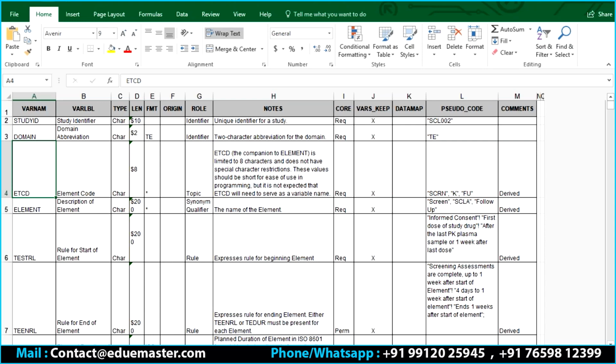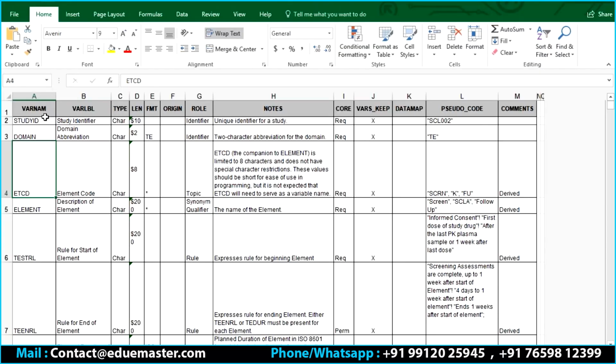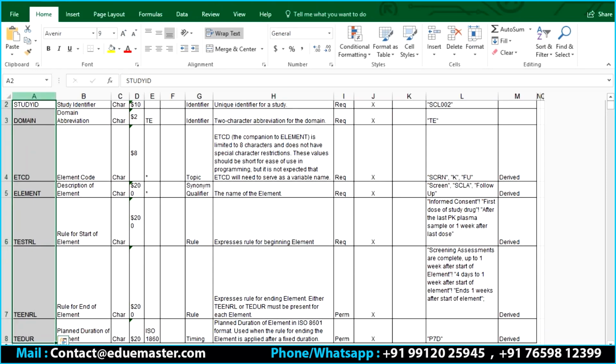So that's why I have chosen TE. Okay. So TE. Now you have to create the TE dataset, you know that. But what variables do you have to keep in the TE dataset? What variables need to be kept? So var name is nothing but the variables that need to be created in this particular TE domain dataset. These are nothing but the variable names.